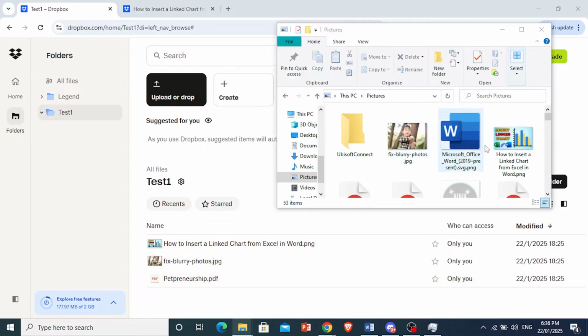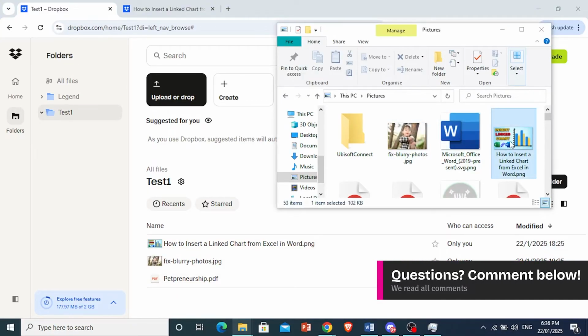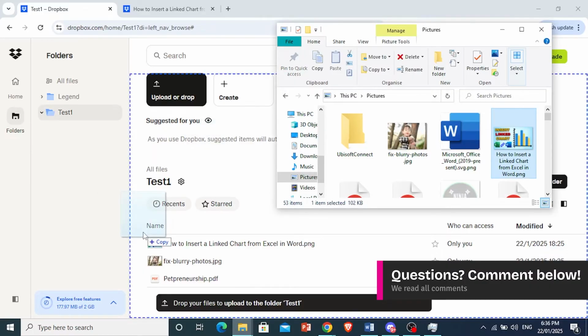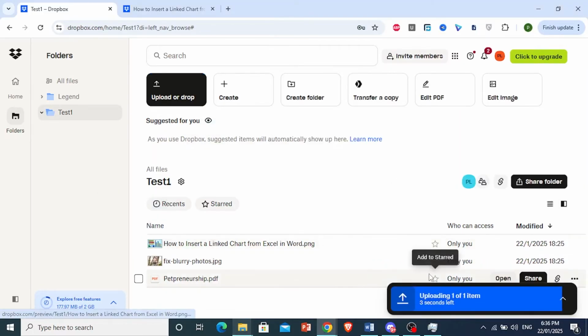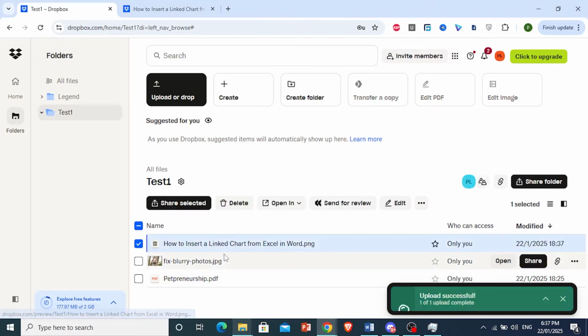All right, so here is the file. I'll go ahead and drag it right here. Click on copy. And as you can see, it is uploading and it will basically replace this file right here. As you can see, no other file was added. Instead, it replaced this one, right?